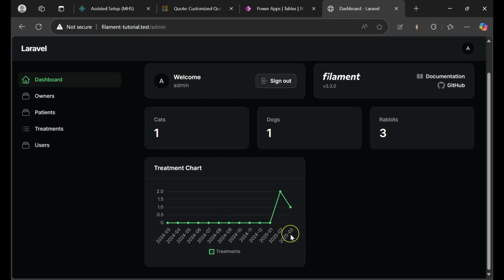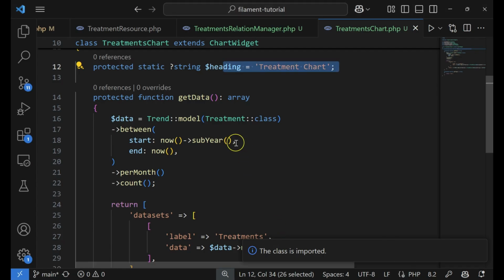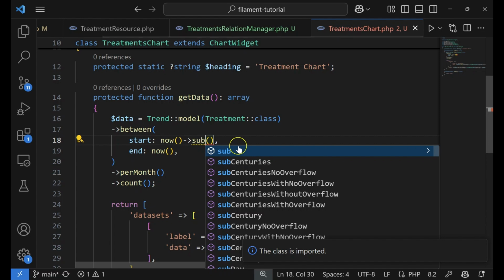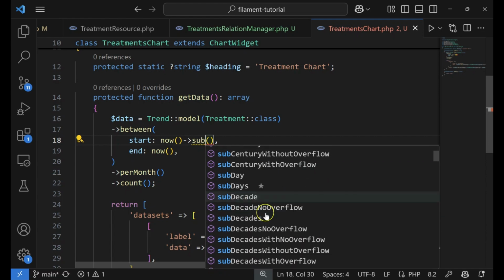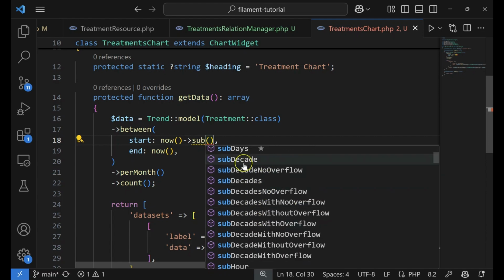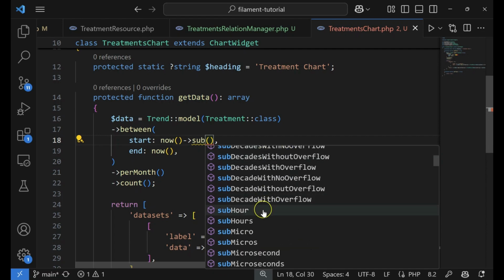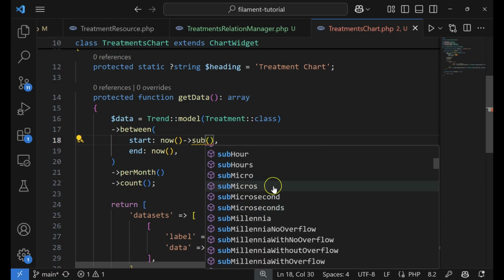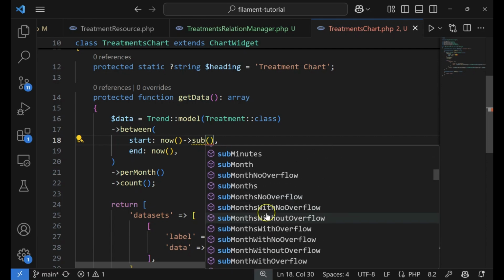So you can see this is from March of 2025, and here this is March of 2024. So that's why I was saying that when you say sub year, it will go back 1 year, and you can also say sub month. As you can see, you have all of these options: sub centuries, sub century, sub day, sub decade. The decade is about 10 years, I believe. You can see sub hour, sub micro. So you have all of these options.